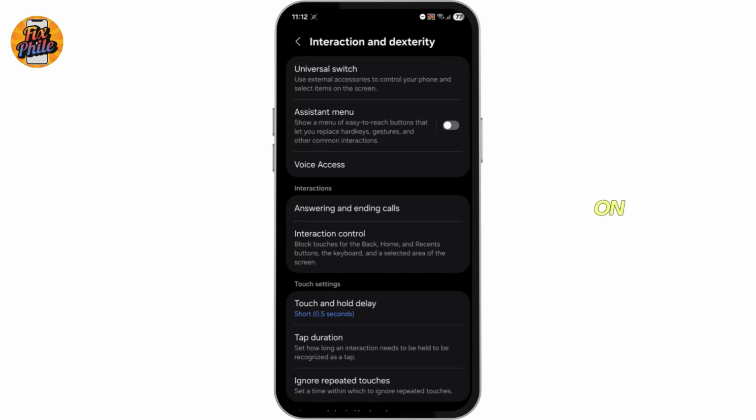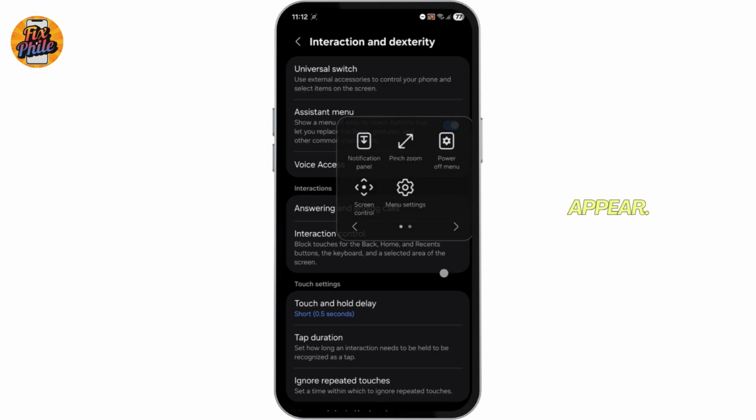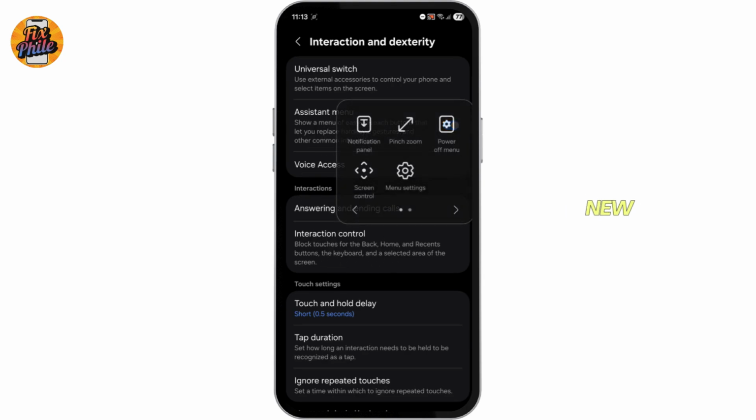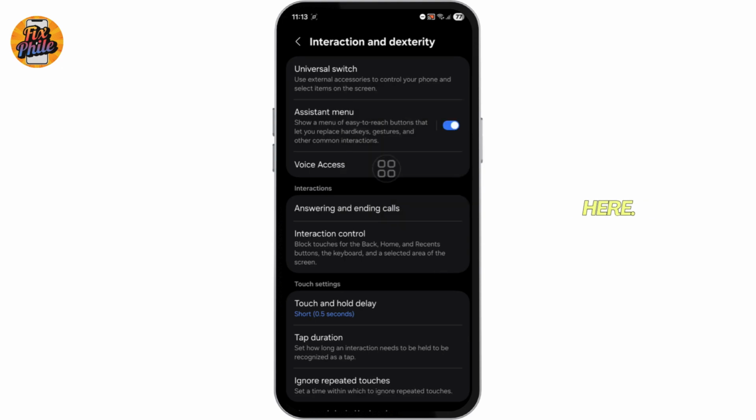If it is turned off on your device, simply press on here, tap on turn on, and as you can see, the button has started to appear. Now you will see a small floating button or icon appear on your screen. You can move this around as needed, and you can tap on the new floating button to open the menu. You can scroll sideways to see options, and you'll find the power off menu at here, and you can control your device right from here.